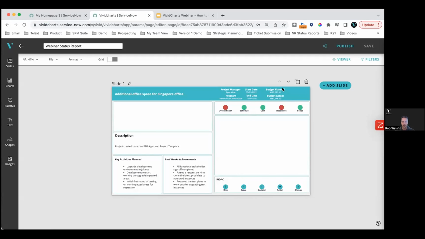Now, once we're in here, you're going to see that we have some chart types already on the project status report, but we're going to walk through the creation process of adding new chart types, editing existing chart types, both from a data and styling perspective, as well as doing some modifications to the layout, because those are the things that we're actually working through with our customers as we operationalize this.